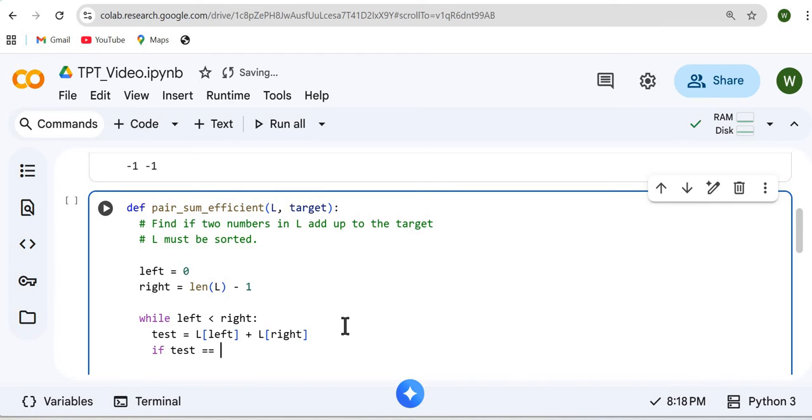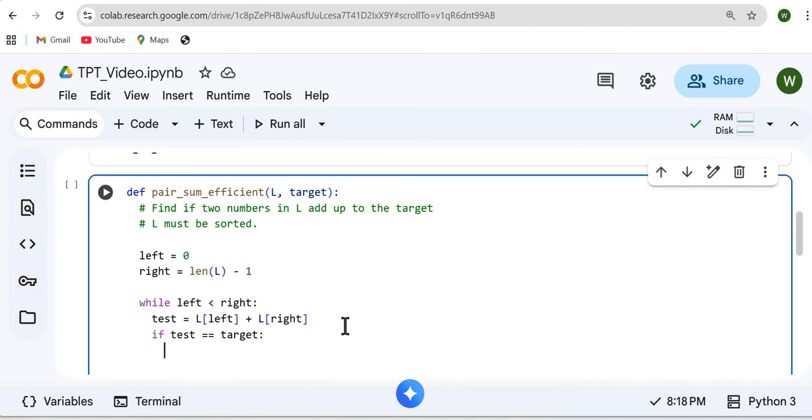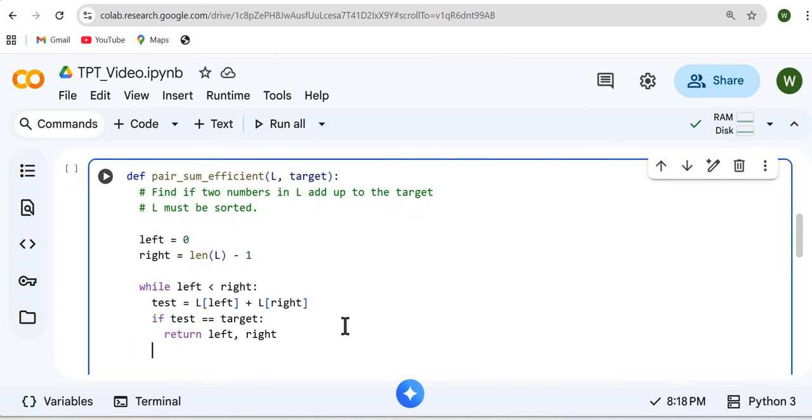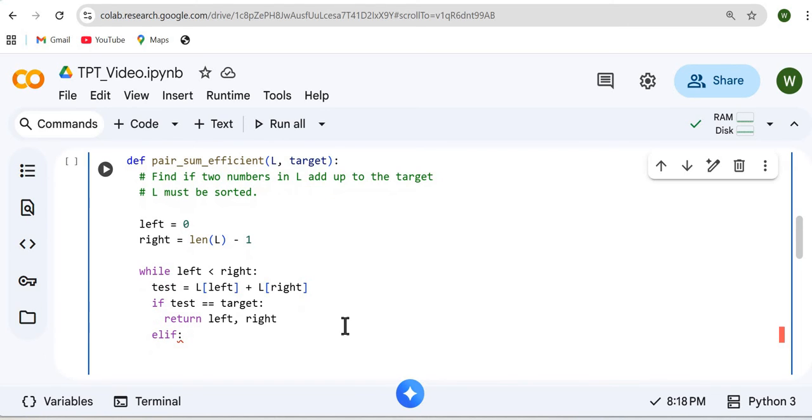Let me compare this with the target. So if test is equal to target, well, if this is the case, I just return, for example, left and right. So those are my two indices that we are looking for, if I find that. And this is an elif because I want one of the three things to happen. So elif test is less than the target, if this happens, I will move my left pointer inwards. So I just say left equals left plus 1.